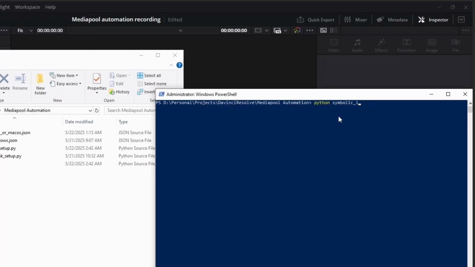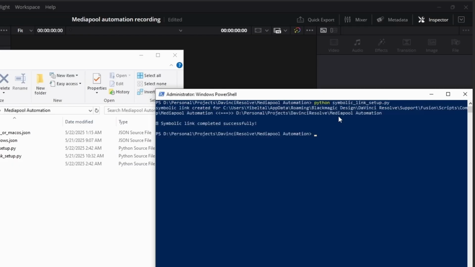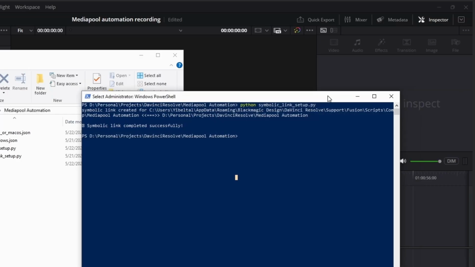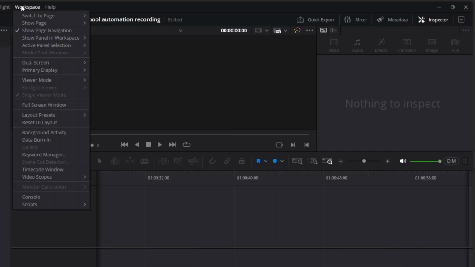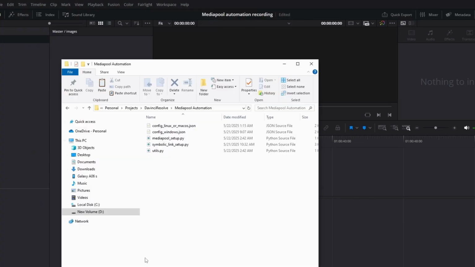python symbolic_link_setup.py. And that's it. Now, my folder, along with the Python scripts, is once again listed under DaVinci Resolve Workspace Scripts Comp. Once the link is created, I no longer need to keep the linking script in the project folder, so I'll delete it. I can always copy it back in the future when needed.